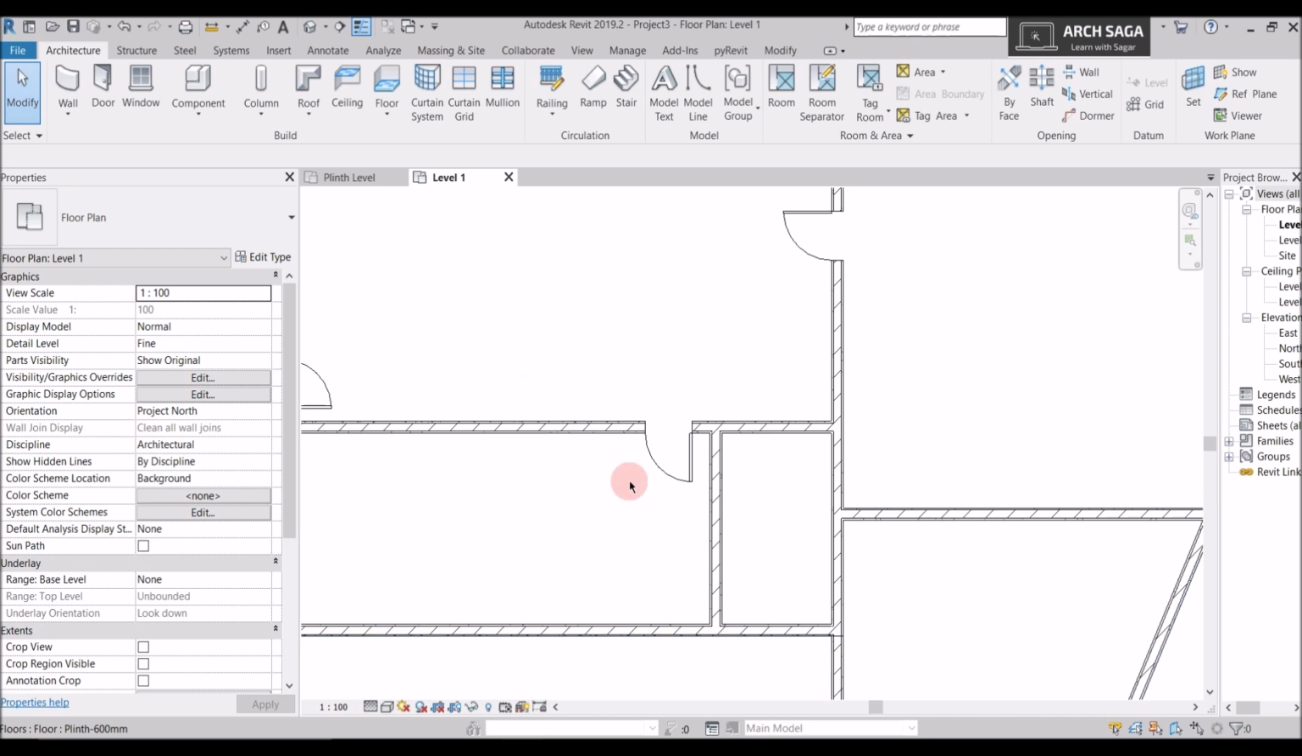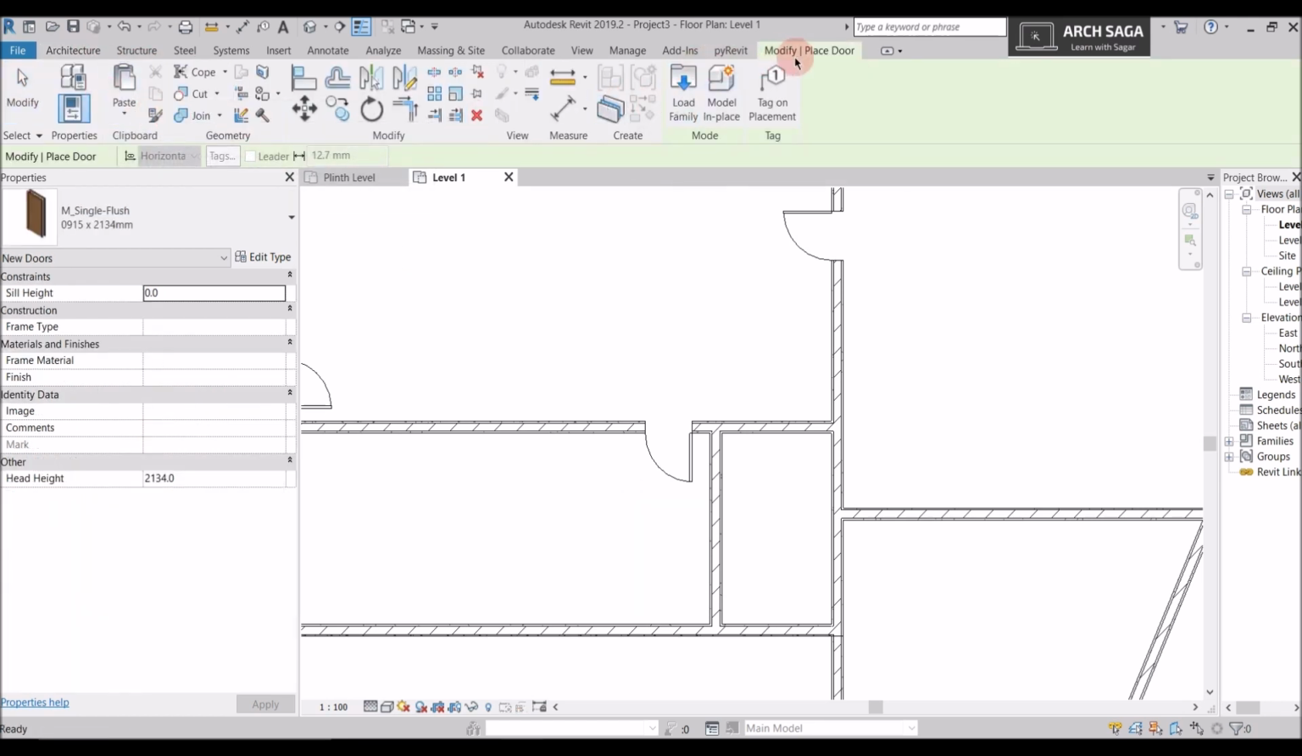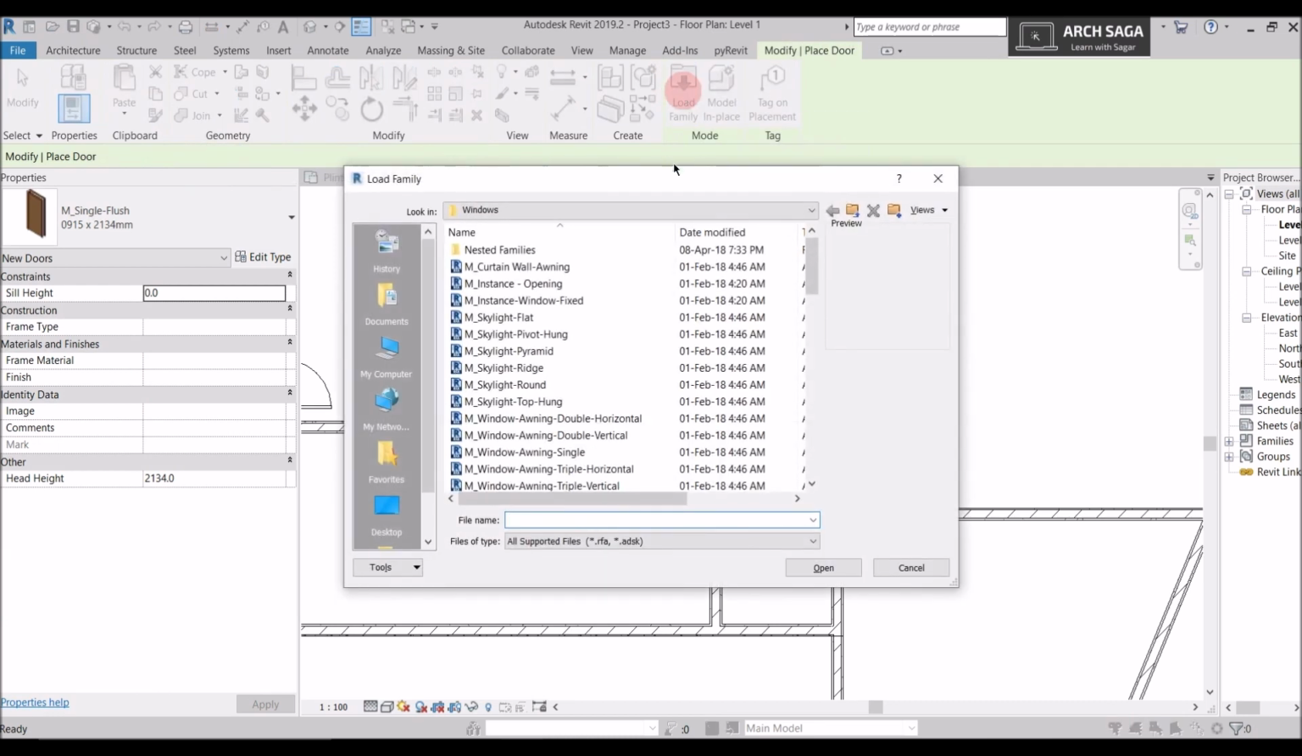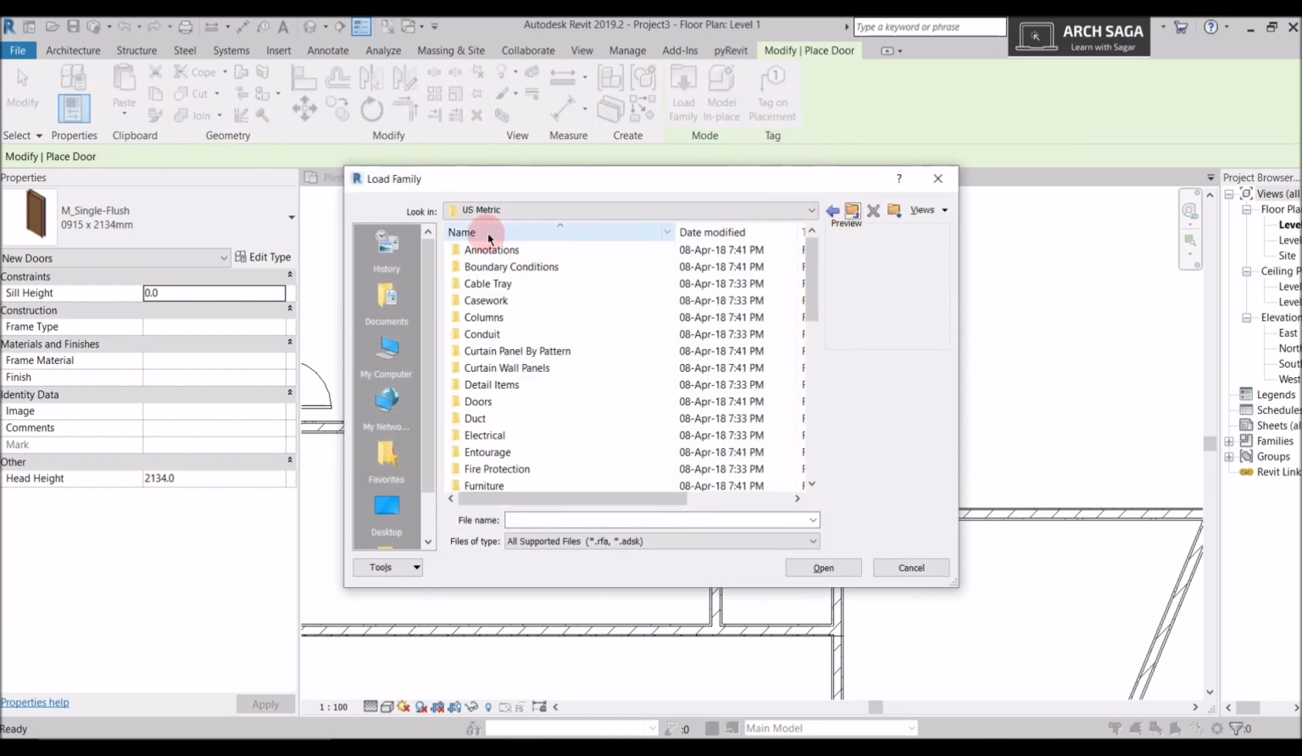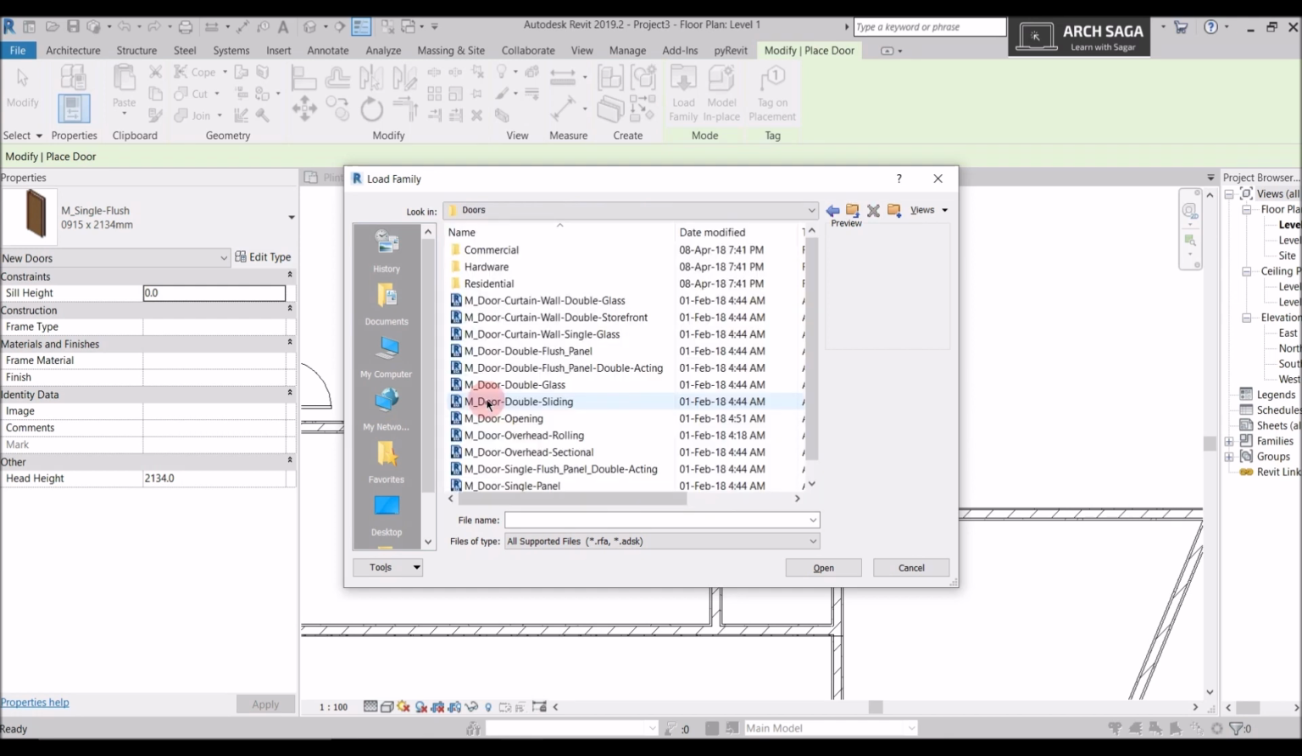Now if you desire to have a double door or a glass door for your project, you can go to Architecture, Doors, and you can see a Modify section tab. Search for load families. Now you can see all the metric system families which are used for annotation or build tools are here. Just go for doors. So select doors, and now I want a flush door which is double door.